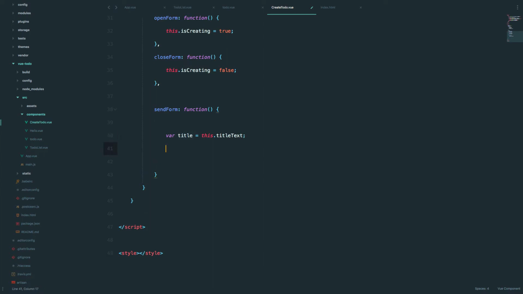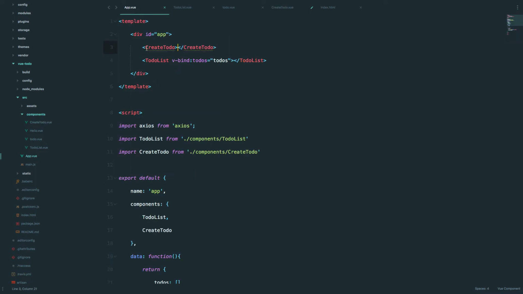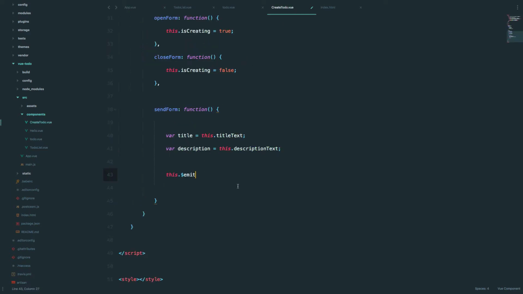Okay, so we have that. And the next thing, we need to define our description. So this description text. Okay, so how do we send that? We are going to send that via this method. So this.$emit, we are emitting this data to our app.vue file because our component is in that file. So emit, and we're going to call this create to do.